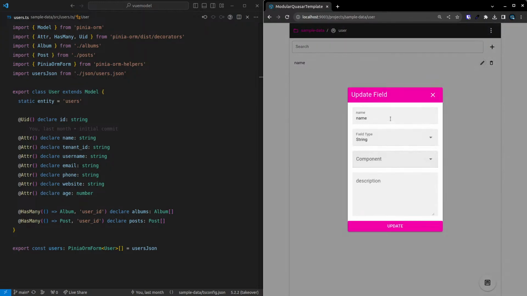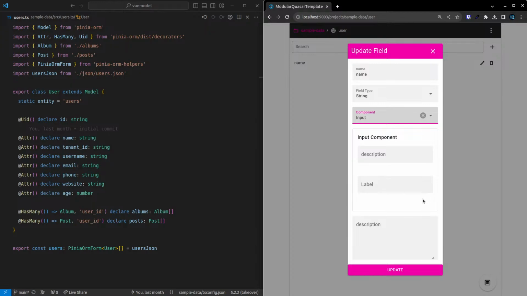So you can also say the name of the field is name. The field type is a string, but you can go one step further and say, okay, what component are we going to use to display that string? And then you might say, okay, we're going to have an input component to display that string. And then, okay, what's the description going to be for that component? What's the label going to be for that component? And so we might say the label is user name.